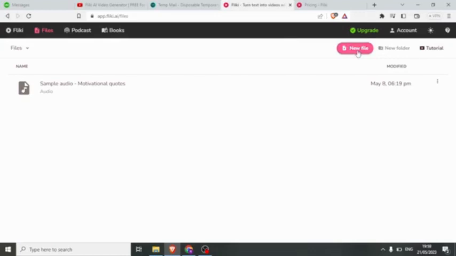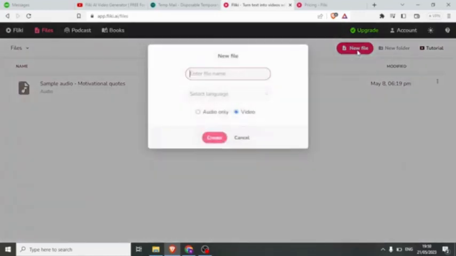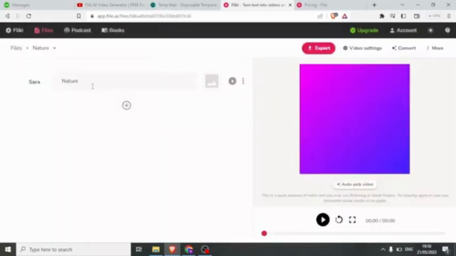So you click on New File, and then you can give the file name and select the language. So let me call this file name Nature. And then I select the language here. Then what do I want to produce? Is it an audio only or video? So I click on video, then create. Flikki takes me to this dashboard.